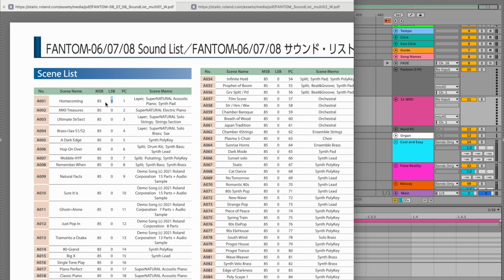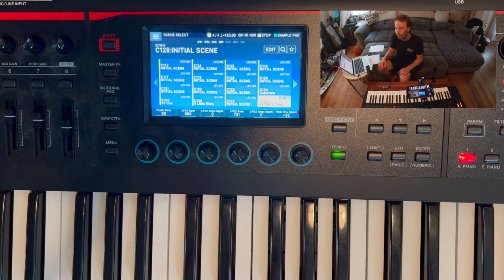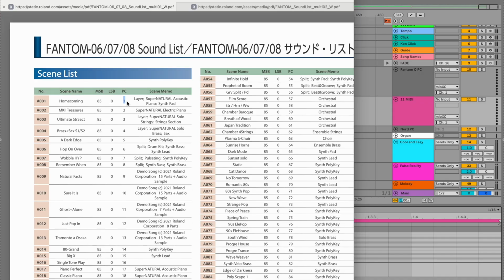MSB is basically telling the Roland Fantom that we're gonna choose the scene, not the tone. The tone was a different MSB, right? And the LSB is basically going to choose what bank we are. So in this list, it says that bank A is 0, but remember we're gonna add 1. So bank A is actually gonna be number 1, B will be 2, C will be 3, and D will be 4. And then, like I said, the program change is going to correspond with exactly the scene on your Roland Fantom.